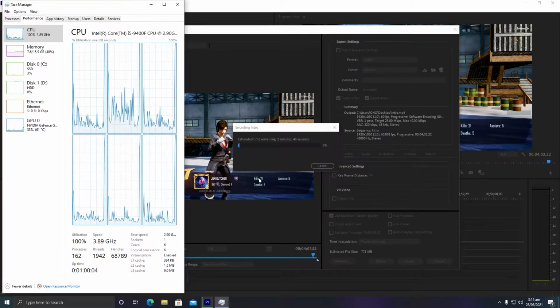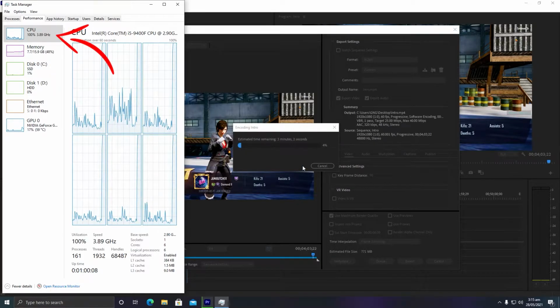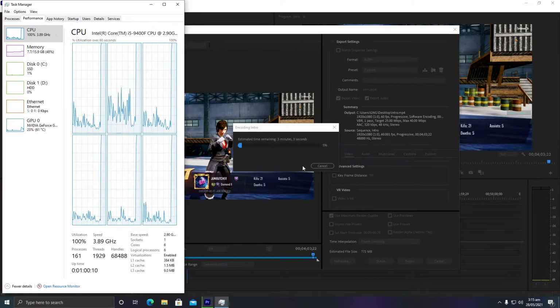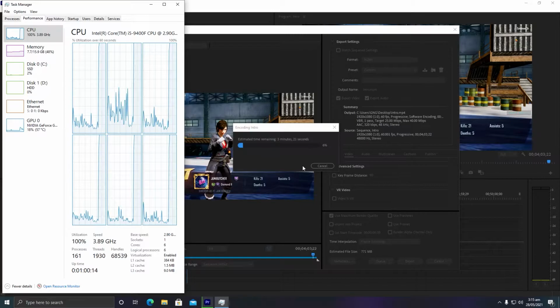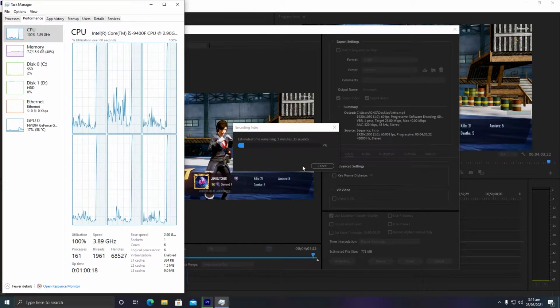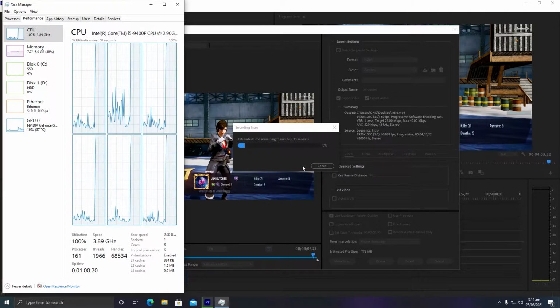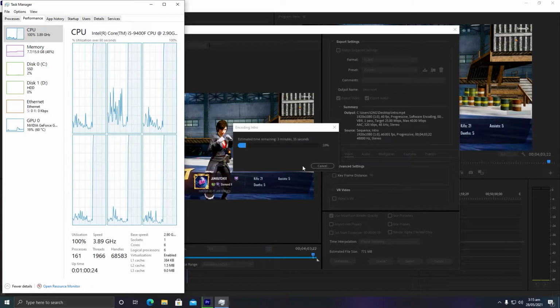As you can see the CPU is taking almost 3 minutes or more to export only 4 minutes of video. The duration of the video is only 4 minutes and the CPU is taking almost 4 minutes to render this quality video.